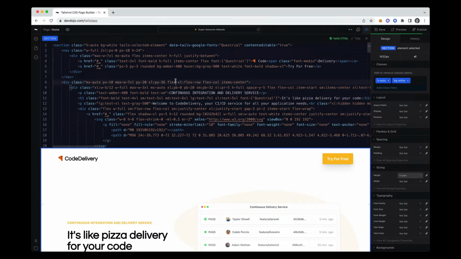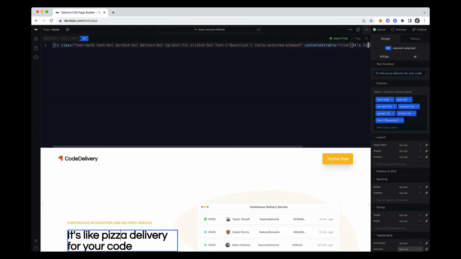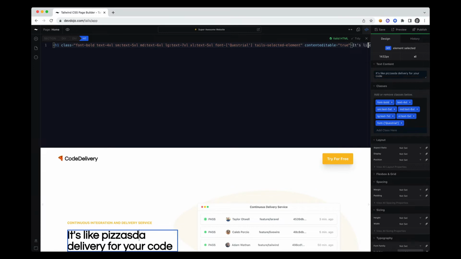And one thing that I do want to mention is you will notice a few classes in here. So there is this tail selected element, and this is actually what is telling the interface which element is currently selected. So make sure not to remove this class. We may change the way this works later, but for now, just make sure to keep that class intact. And you'll also notice that this content editable is set to true, and this is possible so that way we can go ahead and click on some of the text and then we can live edit the text.